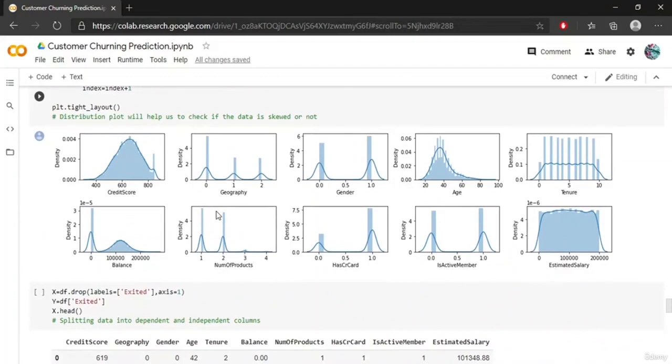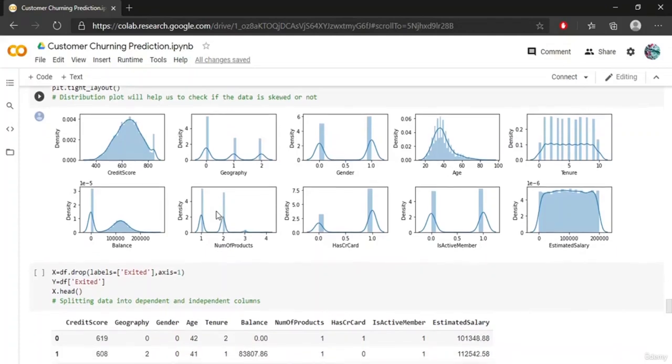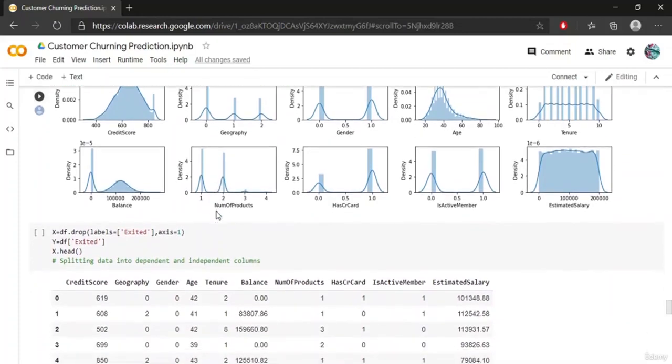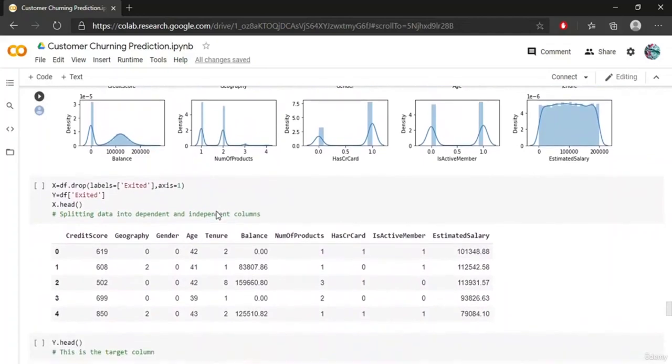But whenever we find out that our data is distributed in a way where all the distribution plots show us skewness, then we can do something called the log transformation, which will transform the data and change the data into normal distribution. But for now, we can say that the data is correct and we can go ahead with our data and we can perform splitting.